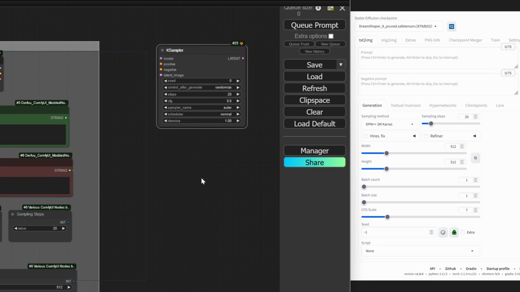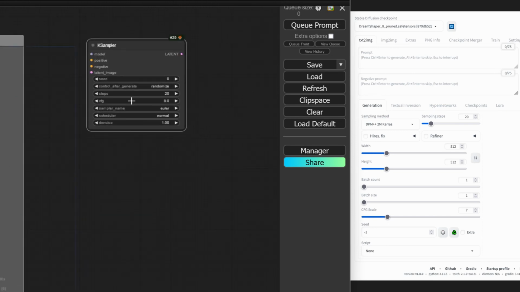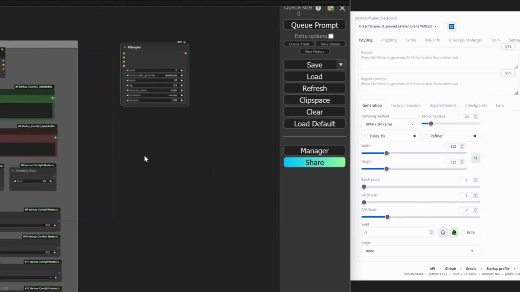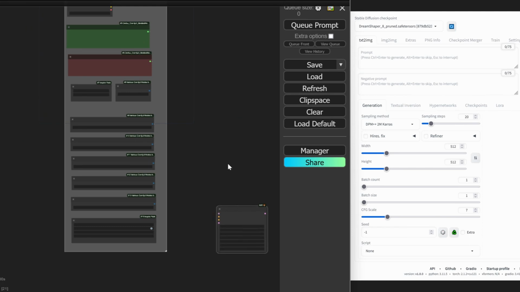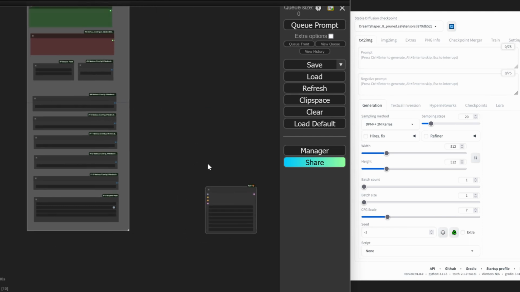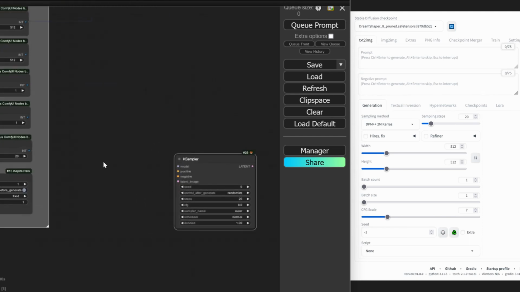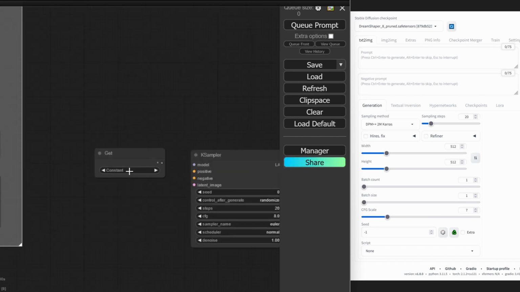So here we go. How are we going to handle this KSampler? Well, I'm just going to slap it somewhere where it has a low visibility. Somewhere like right here. Next, I'm going to get all those great things I made. The model.